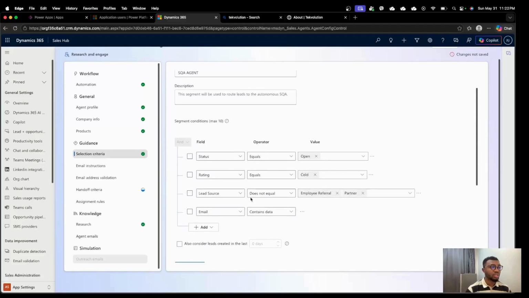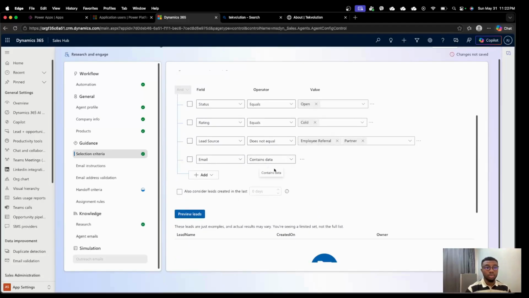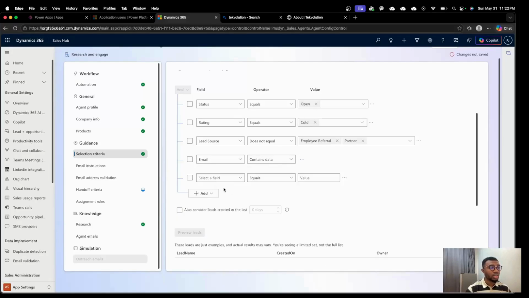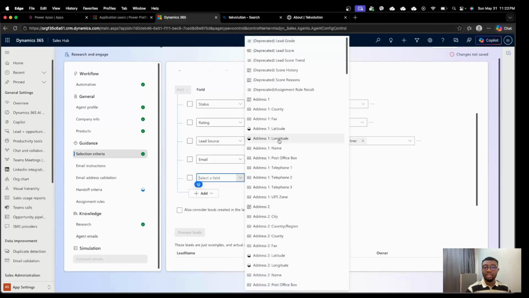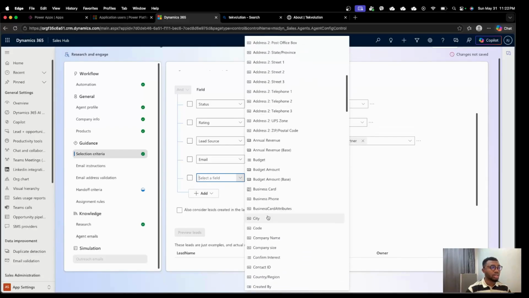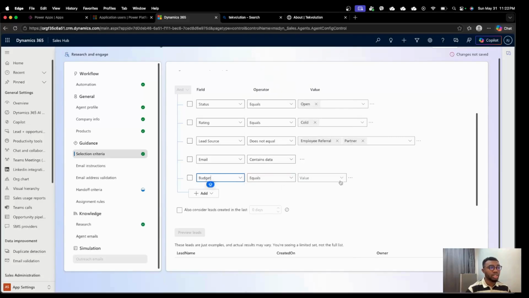So here is where you can set your criteria. If you want to add more, you can come in here, click on add a row, and select whatever it is you want peculiar to your understanding of how your flow is, and you can put it. You can say people whose budget equals maybe can buy, may buy, will buy, anything.